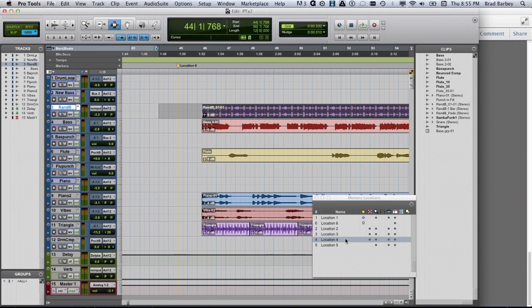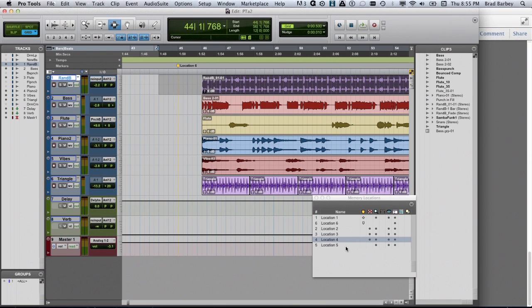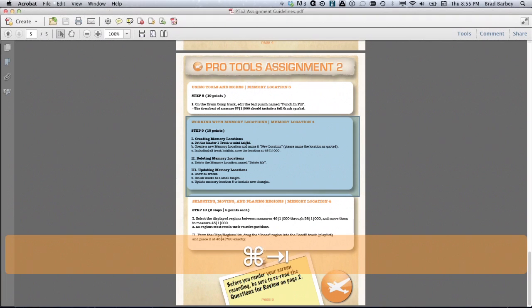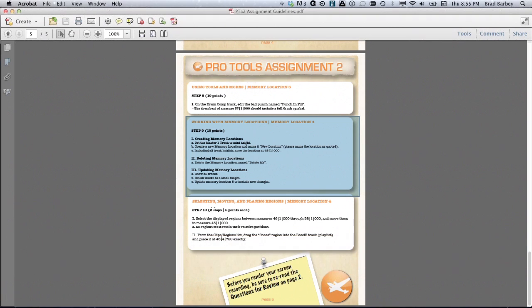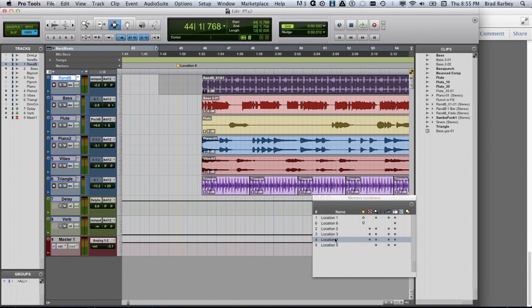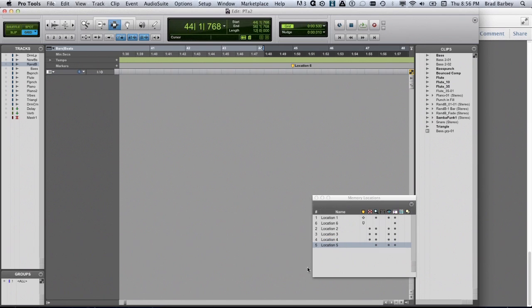You can't move back to location 4 to finish up, because when you go back to location 5, the last step takes place at memory location 4. In this step, we're updating 5, but this last step takes place at location 4. You can't go back to 4 without updating location 5, because look what happens. There's nothing there. So you have to be careful.